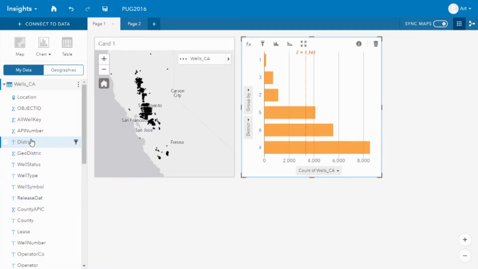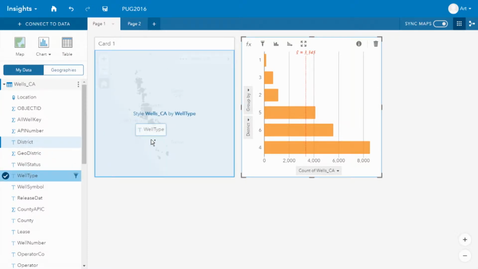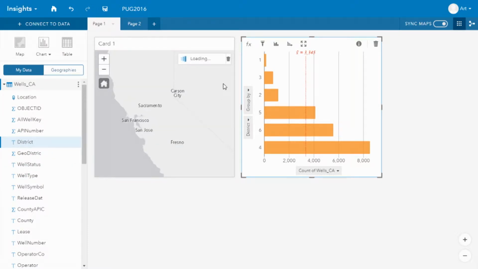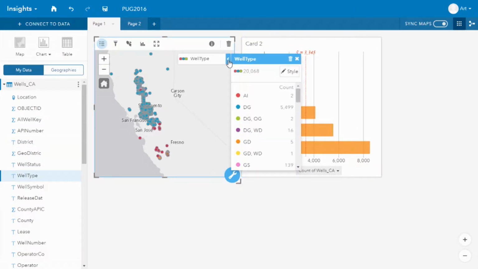And the map will update itself directly based on the data being analyzed. For instance, in this case, I want to see everything by well type. And then using the legend, I can directly interact with the data. In this case, I have over 20,000 wells that I'm working with, and each well type has a specific number that I can then work directly with and visualize.